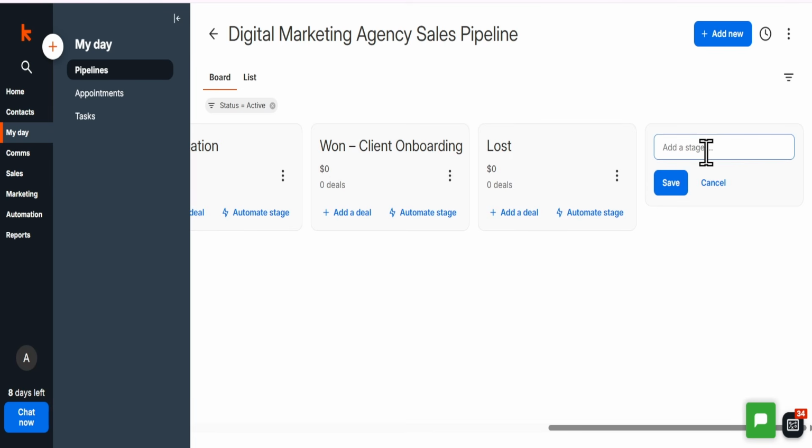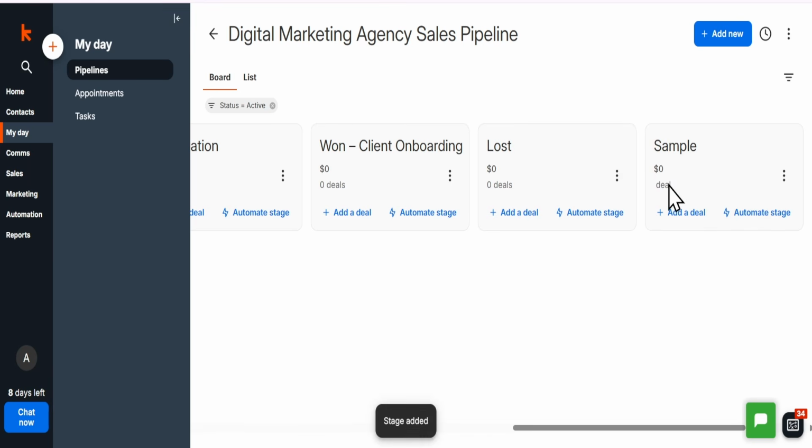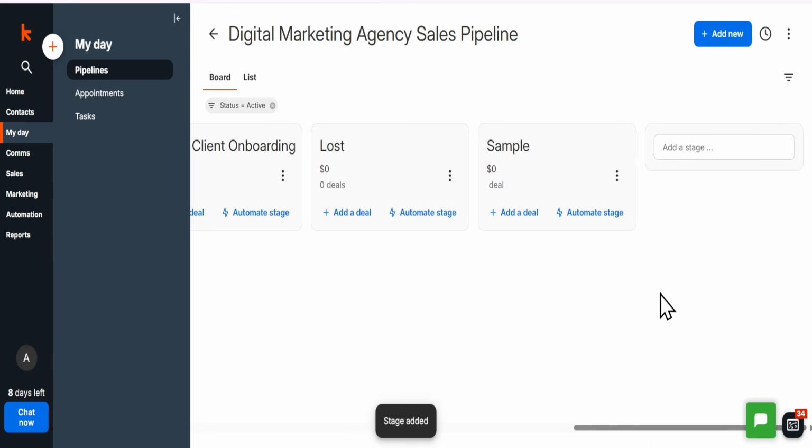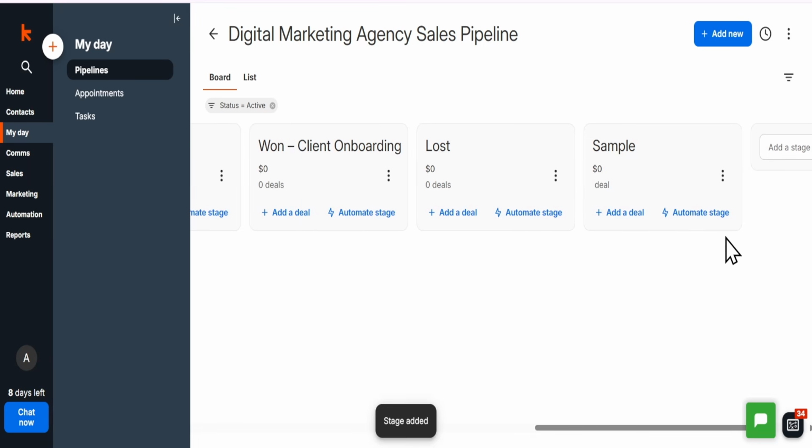If you need to add a new stage, click Add a Stage, type in the stage name, and then click Save. One best practice to keep in mind is to create stages based on meaningful changes in the customer's buying journey, instead of adding too many small steps. In most cases, a simple pipeline with 5 to 7 stages is easier to manage and more effective.